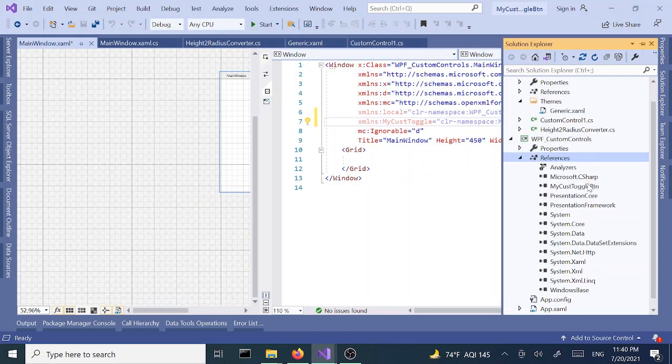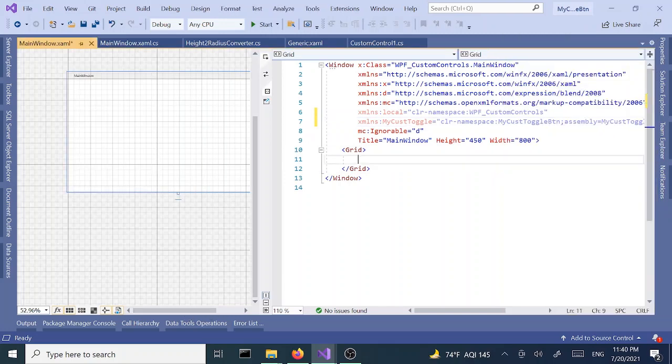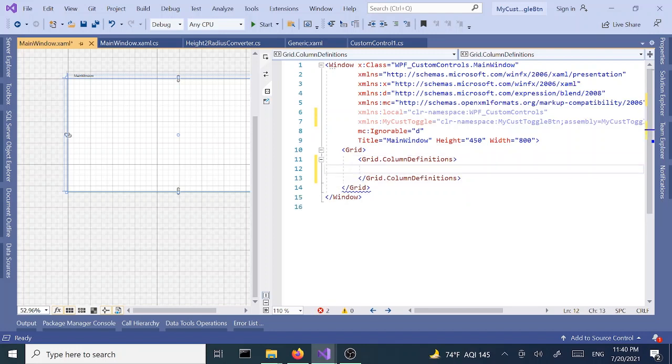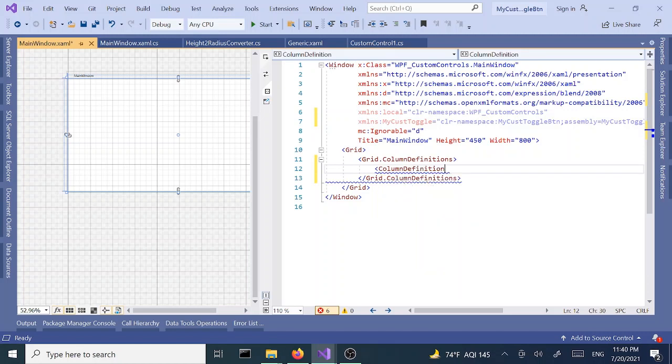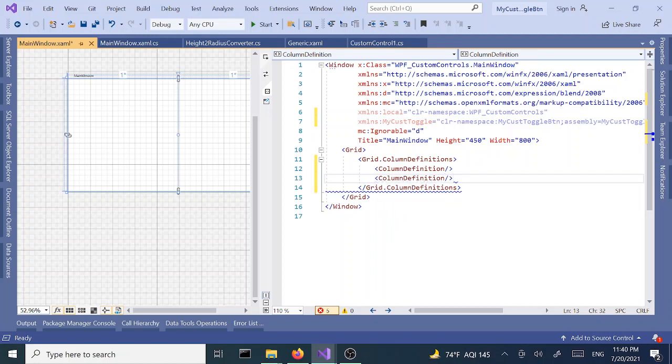Now we have this reference in here. Okay, so let's go ahead and add a couple of things here. Let's add 2 columns actually first. We can use the first column for this example and the right column for the next example. Okay, so we have 2 columns.